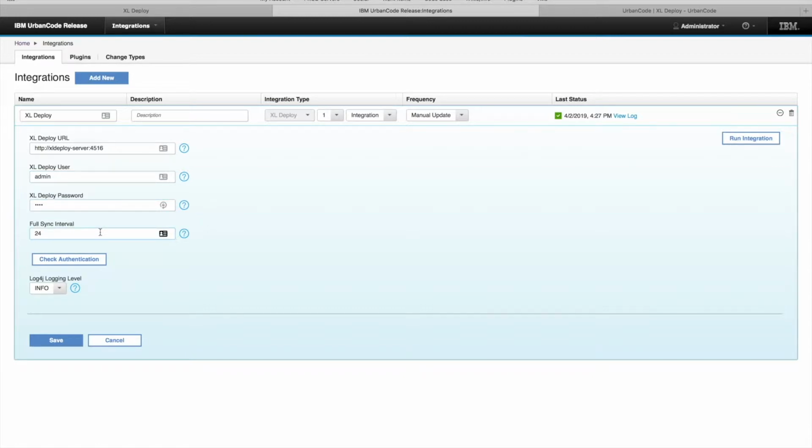And this next property here is the full sync interval. So what this determines is whether the integration is going to run as a full sync or a delta sync. Normally when the integration runs, say if you set it to run every 1 minute, for instance, it's going to be a delta sync. So what that means is it's only going to import everything that has changed since the last time this integration ran.